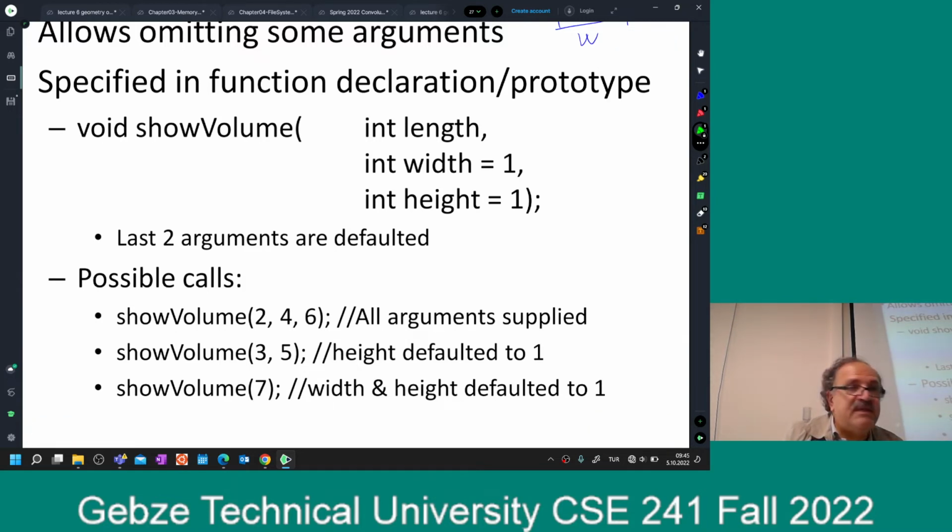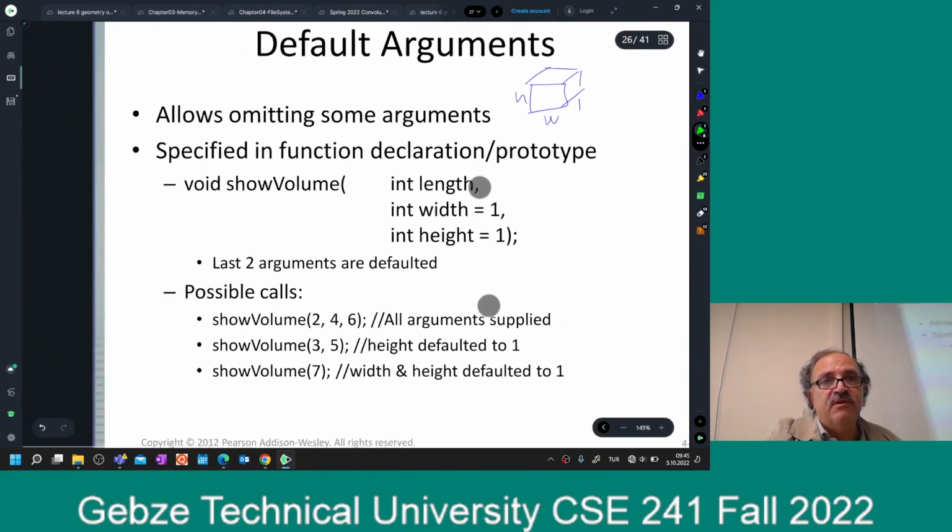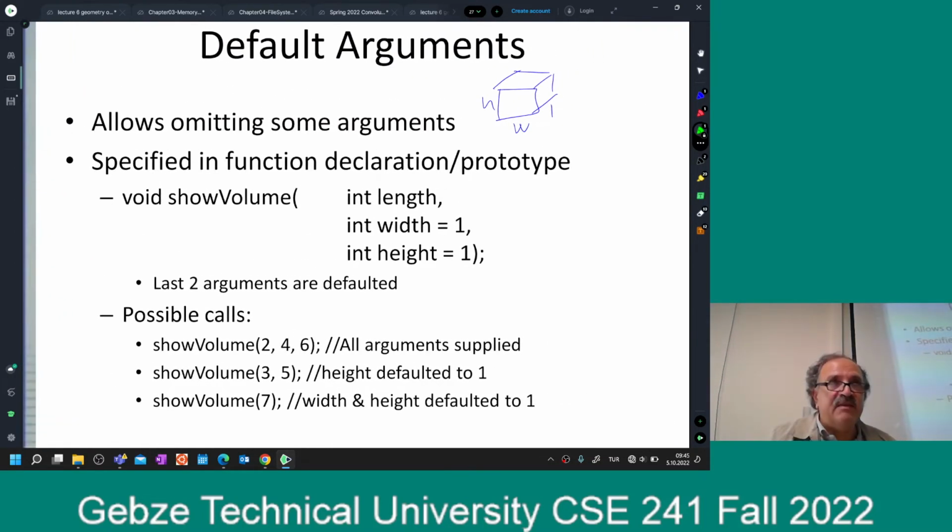This is like you overloaded this show volume 3 times. One will take 1 parameter, the other one will take 2 parameters, the other one will take 3 parameters. In fact, there are no 3 overloads, just a single function definition with a single signature, but the last 2 arguments are overloaded. This is called default arguments, and in C++, we use this very, very often.